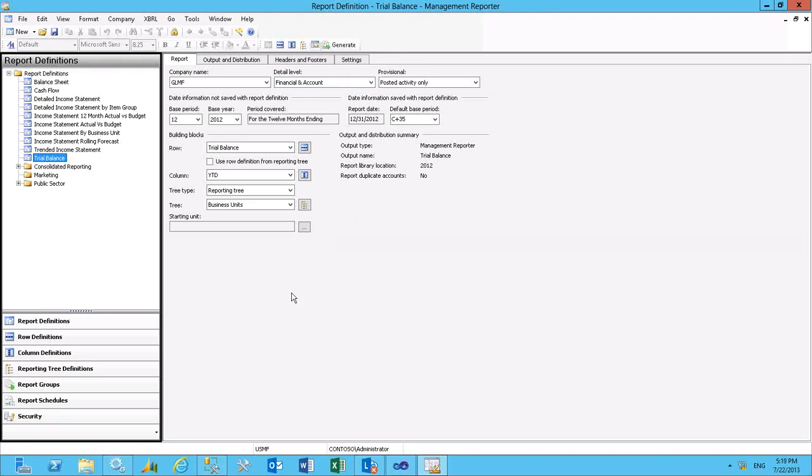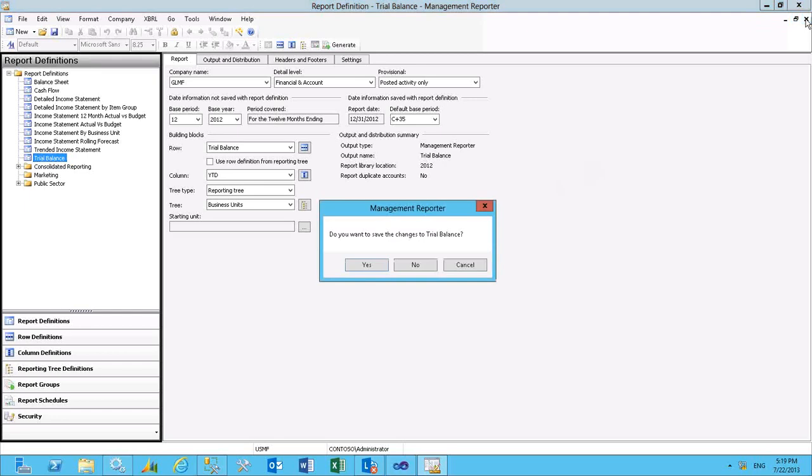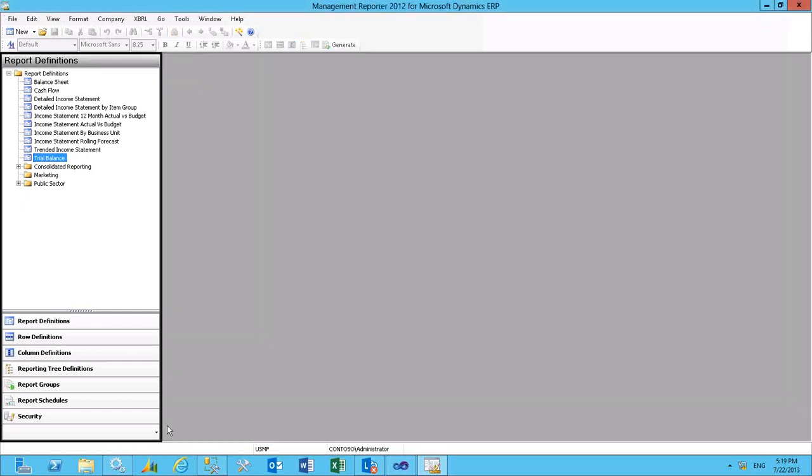Those are my tips and tricks for the main elements that you had in FRX, and the new features in Management Reporter. So I'd like to move on to a new feature in Management Reporter, and that is report schedules. For report schedules, this is where you set Management Reporter to generate the reports automatically for you.